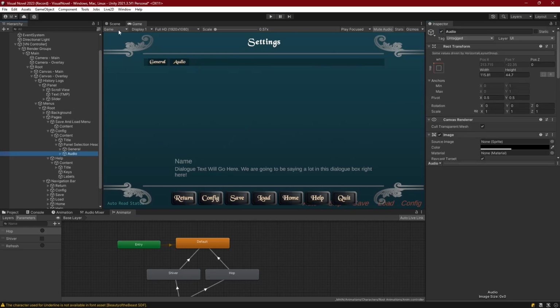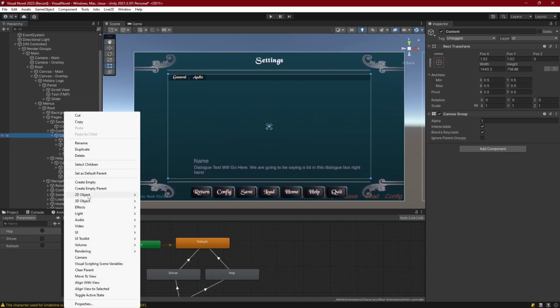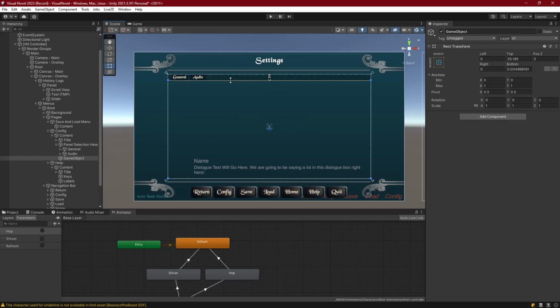Now that we've got our panel selection header, let's go ahead and make the section for our panels. So I'll make another empty, and this one is going to scale up to the entire size, but I'm going to bring the top down to where the header begins. And I'll also go ahead and drag the anchor down with it.